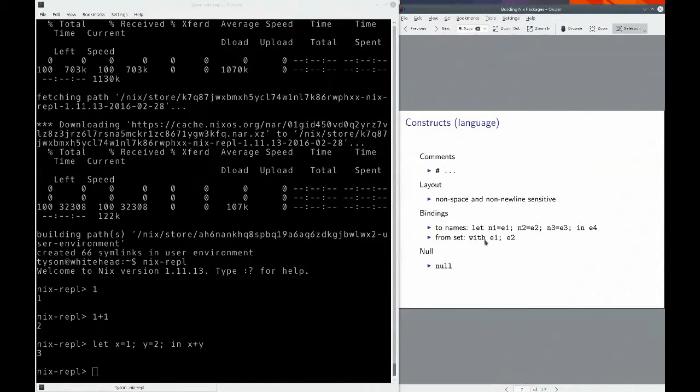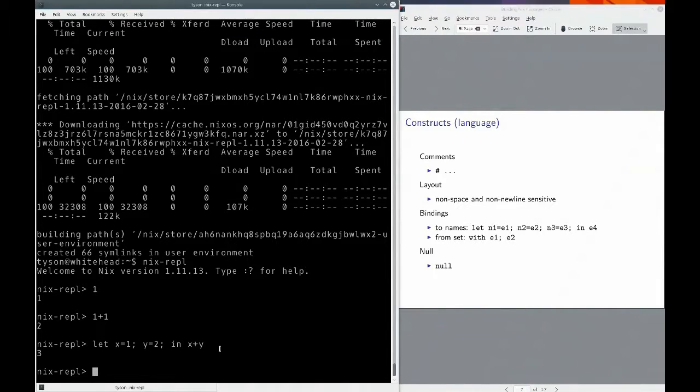And then there's this with expression as well, which lets you bind stuff from a set. So we're going to get into sets later, but with the set x equals 1, y equals 2, evaluate x plus y. So this is the exact same thing. Basically this one here, I specify what they are, each one separated by semicolons. This lets me give some arbitrary set, and it brings all those attributes into scope.